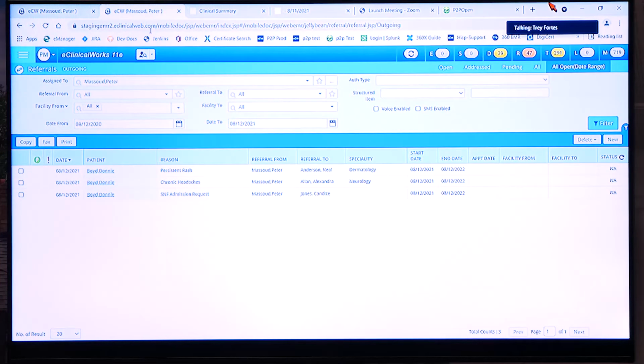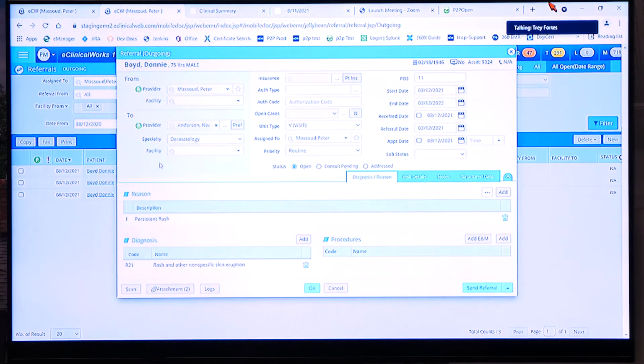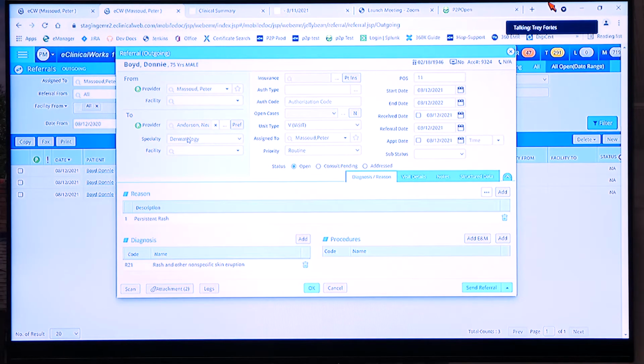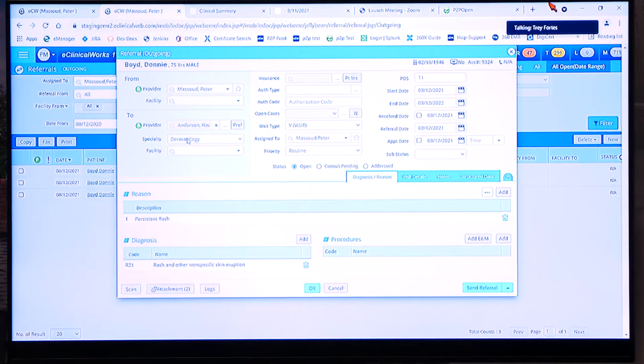So I'm going to navigate over to that screen where you can see the referrals are already queued up for the referral coordinator by Dr. Massoud. The first referral that we're going to click on is for the dermatology specialist. You can see the from provider, Dr. Massoud, automatically populates, and the 2 providers, Dr. Anderson, a dermatology specialist over at the NextGen system. And I found Dr. Anderson using the Direct Trust directory, which is preloaded into the eClinicalWorks software.